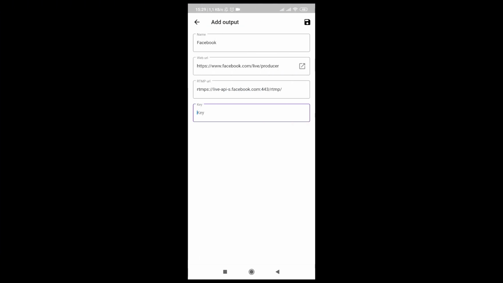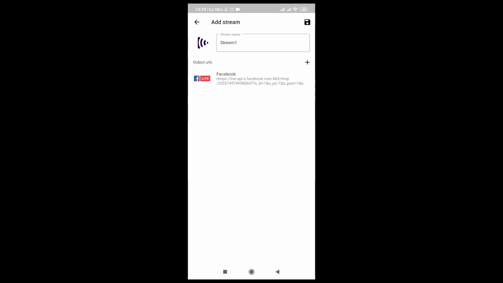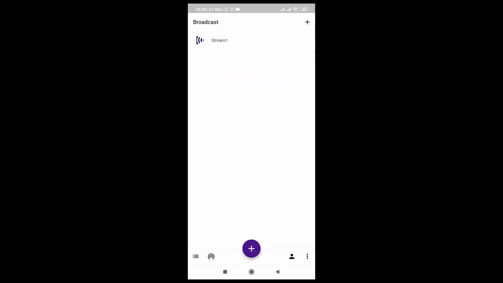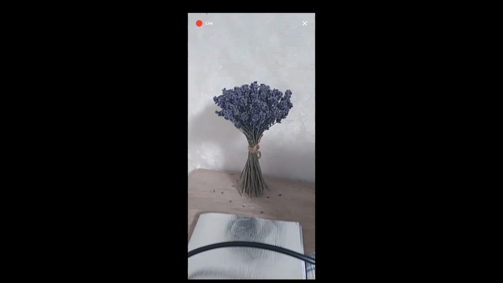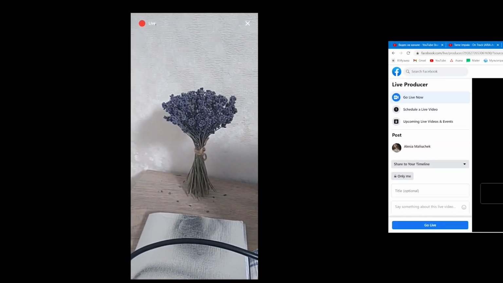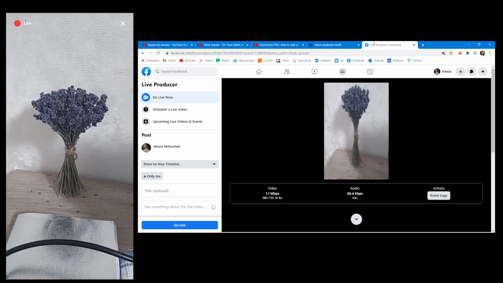After we've copied the key, let's paste it into our PubSub app. Paste the key and press the button save up here. Press the button save again, and now we can start our stream by pressing the big button plus down here. So like that we can start our own stream and our friends on Facebook can watch our live stream online.